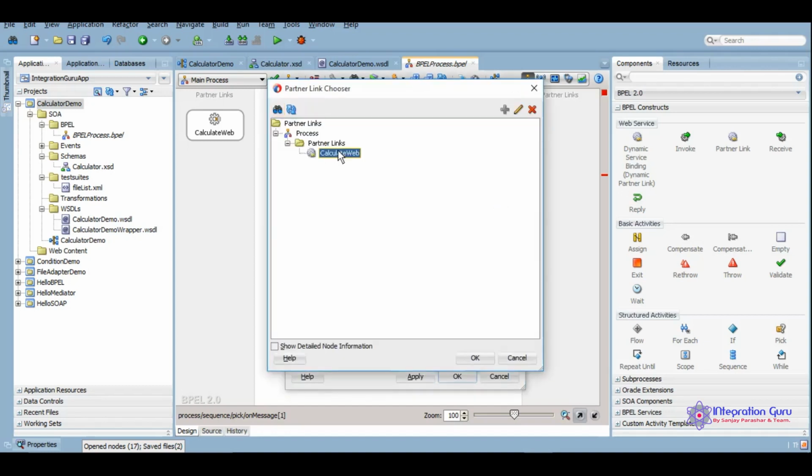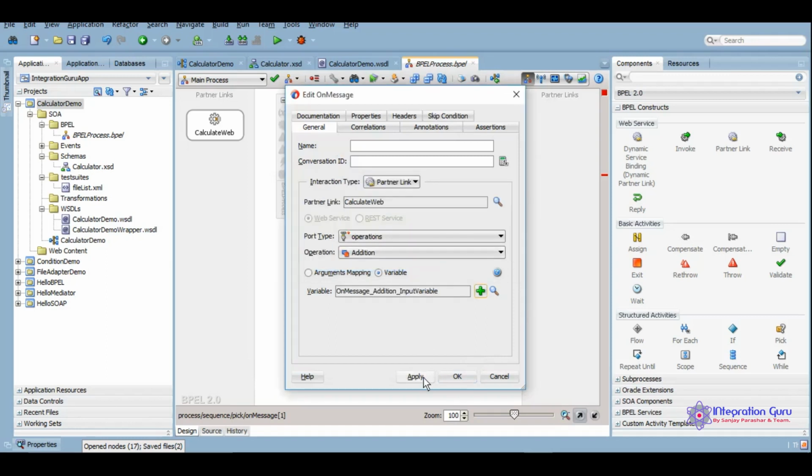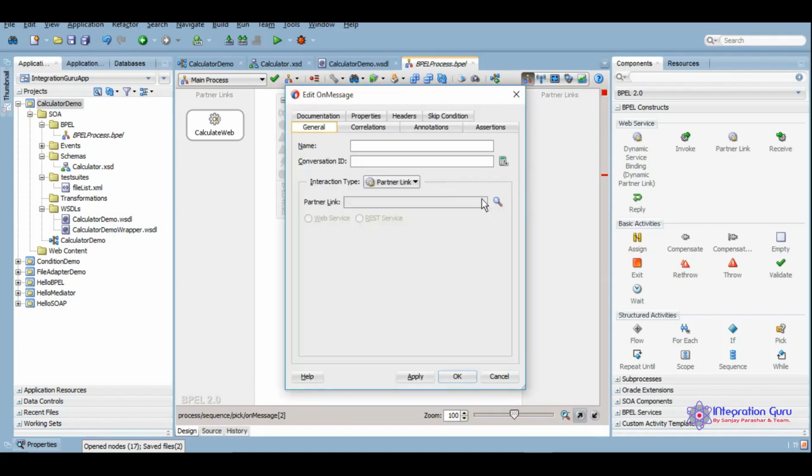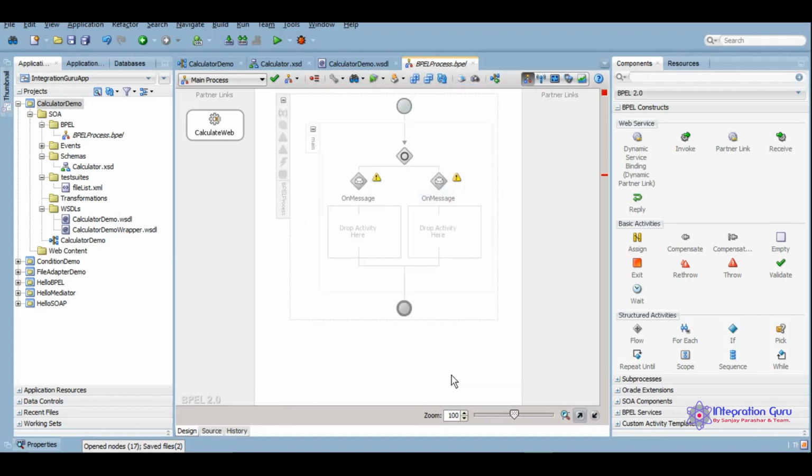Under the partner link, we'll select calculate web, which we created and which has been exposed, and we'll create a variable for input for the addition operation, like this. Similarly, in the second tab, we'll select the partner link, however the operation we will choose is subtraction. So in a nutshell, whenever a user wants to add anything, the flow will come to this particular branch, and whenever the user wants to subtract, the flow will come into this branch. Now we will need to define the logic accordingly.